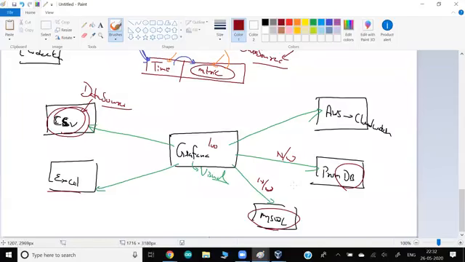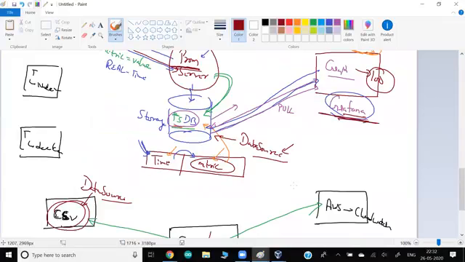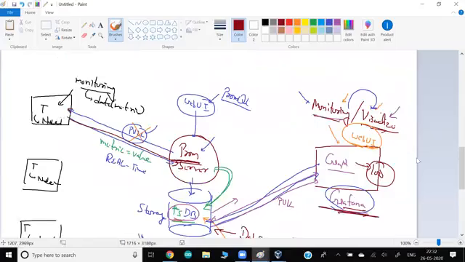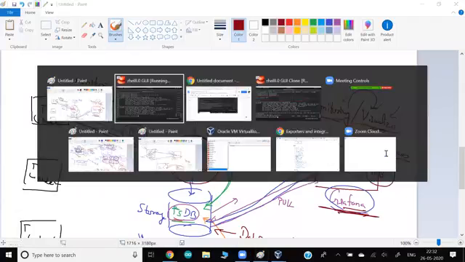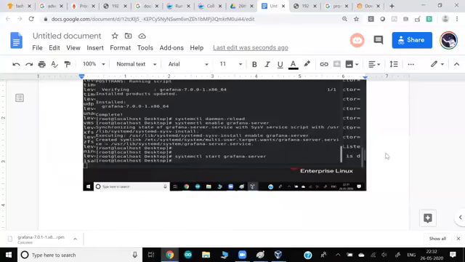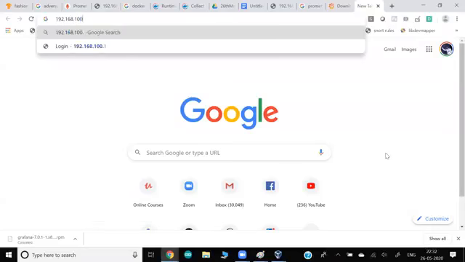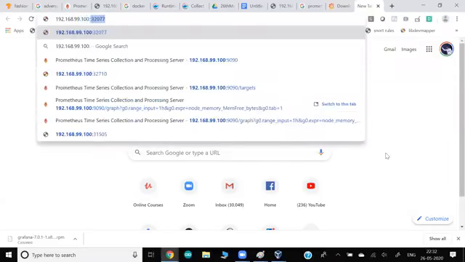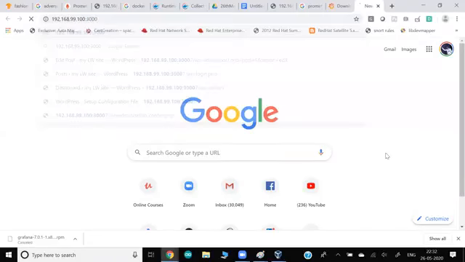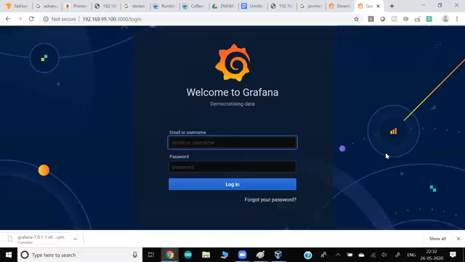Okay, so let me show you how to integrate Grafana with a Prometheus database. For this, Grafana gives you a beautiful web UI, and this web UI runs on port number, I think 3000, if I'm not wrong. So let me show you how to use it. I'll go to my IP address 100, on port number 3000. Yeah. So guys, this is the web UI or the login page of Grafana.